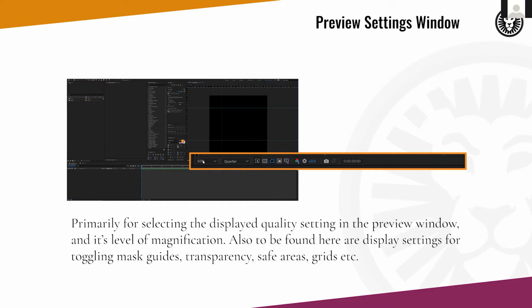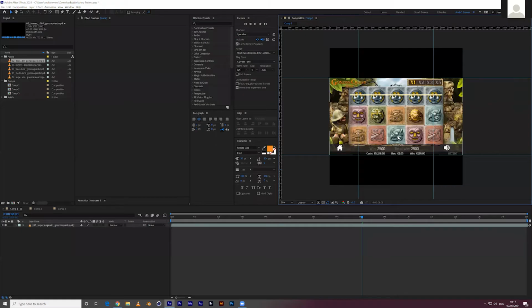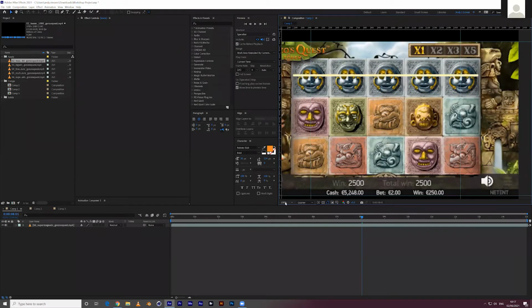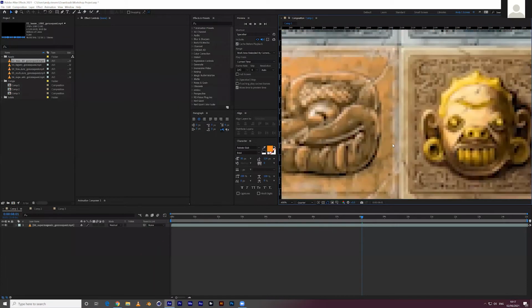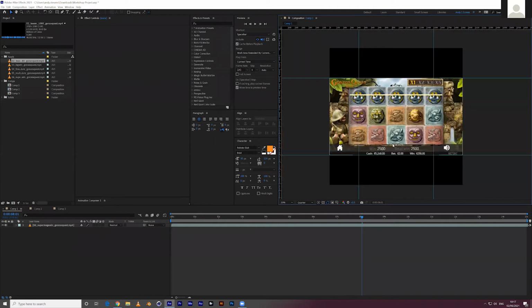This here is just a zoom level, so I can use my mouse wheel to scroll in, and you notice it changes down the bottom here from 50. So you can go right in on stuff to have a look at it, or move it out. Obviously you can press on that and select the zoom quality, but it's easier to use the mouse.